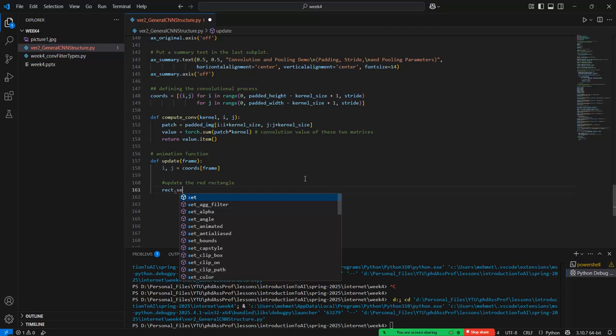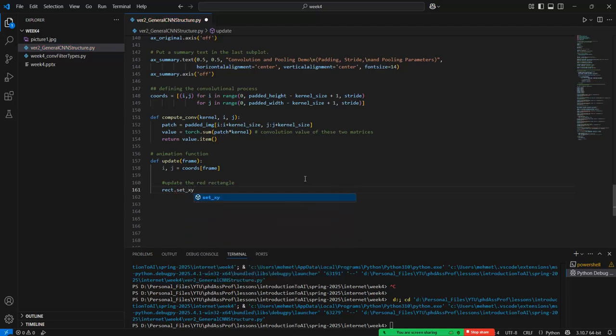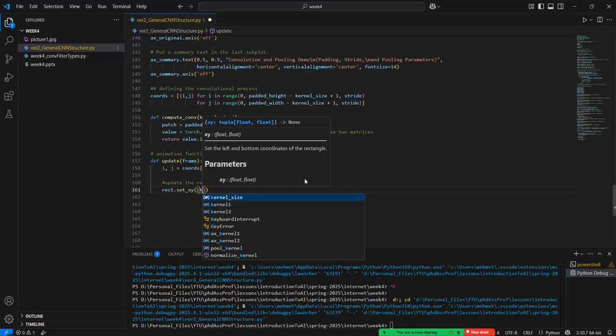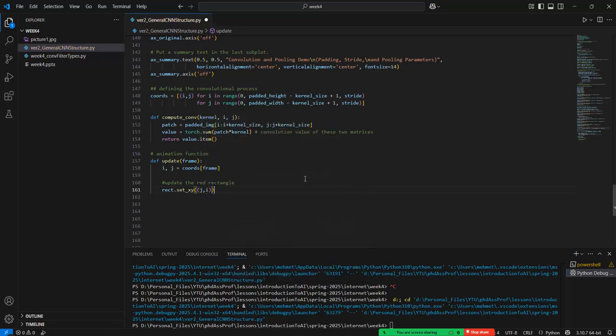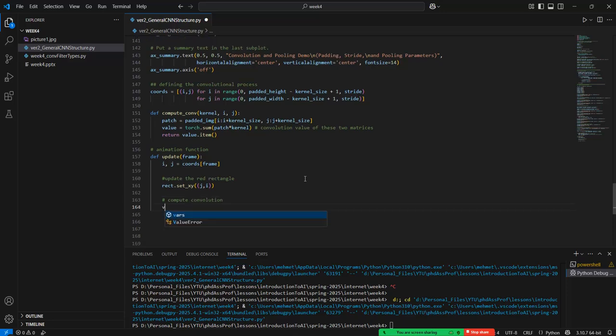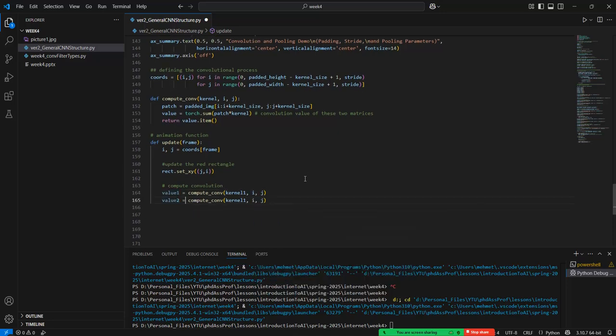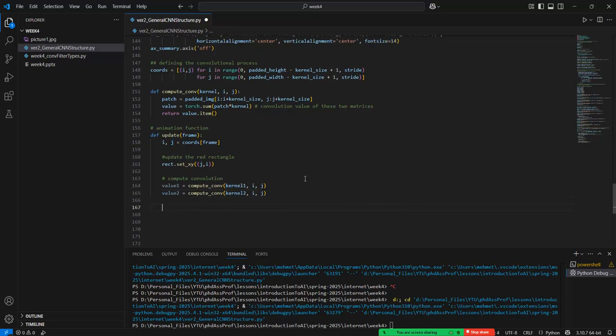So rect set x, y, j, and I. Okay, after that, compute convolution. So the value 1 is equal to what? Compute convolution kernel 1 for given coordinates I and j, and also kernel 2 for I and j. Because we have two convolution operators, two matrices, using the one original image we can generate two different images based on the two different kernels.